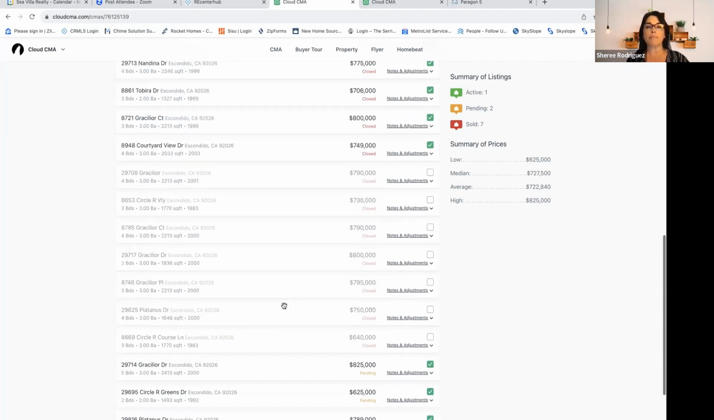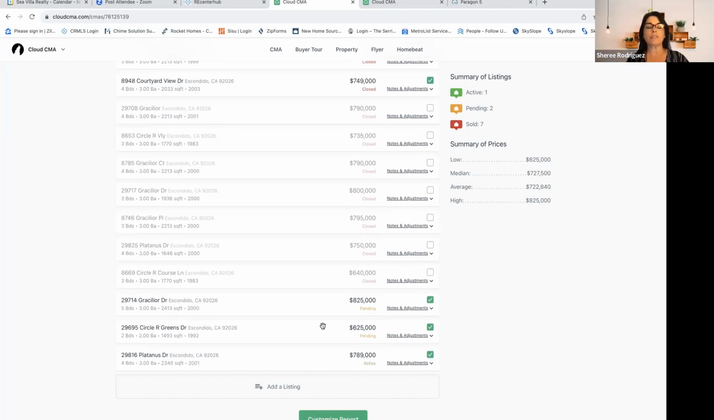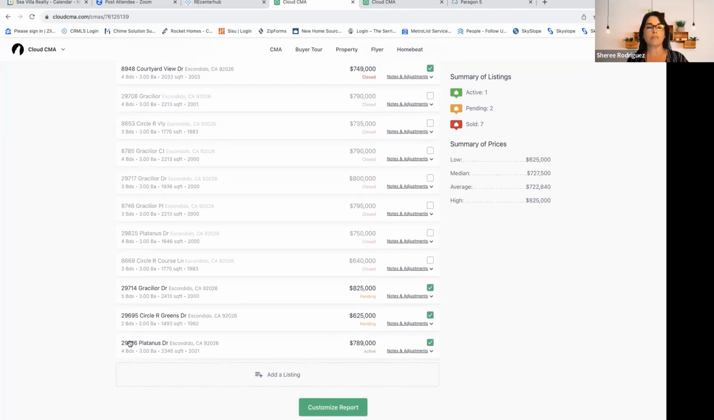We know that appraisers are not going to use pendings and actives. The other thing I'm not crazy about is that this is the subject property. It always puts the subject property in there as an active and checks the box. So I take it out.